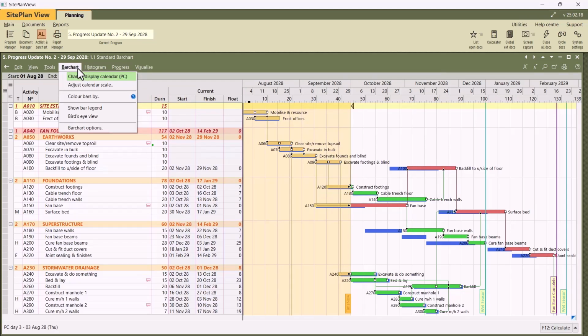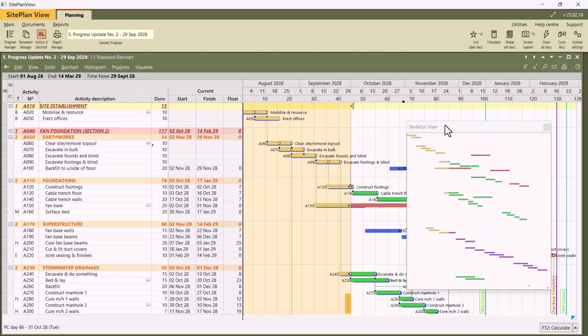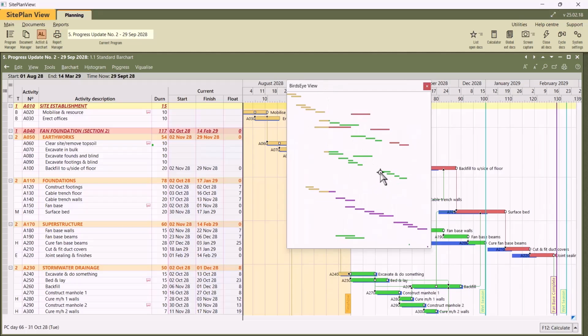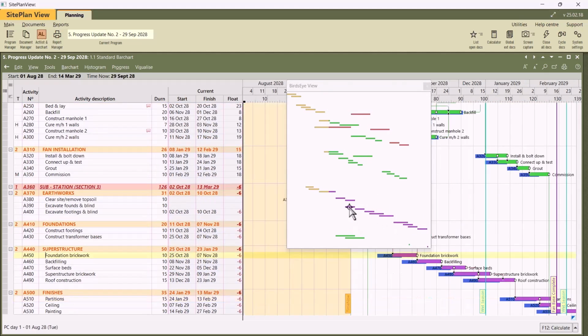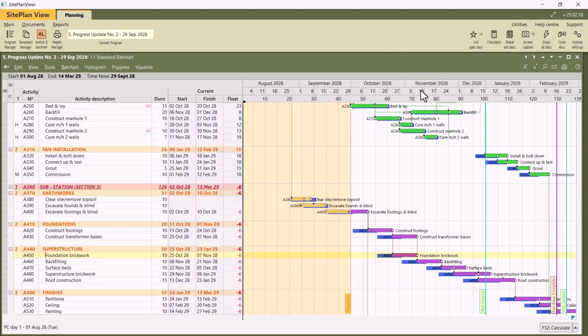Right, we've also got the bird's eye view that you can use to move around in the program fast, and as you click it will move to where you click, and then you can close it, but that requires that you know the program.